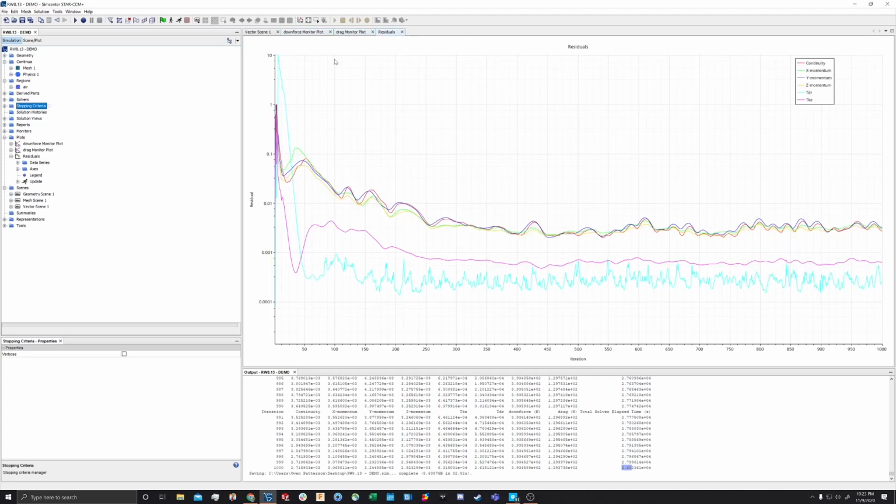And then we can see these are our residual plots. So this is probably not the best converged sim. We would like to see numbers, especially for this TDR, much closer to 10 to the negative 5.